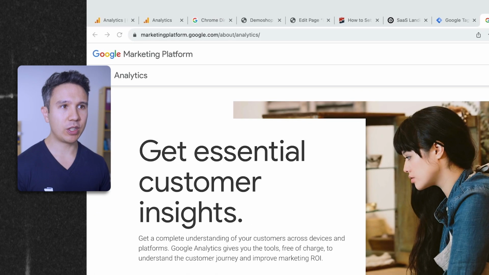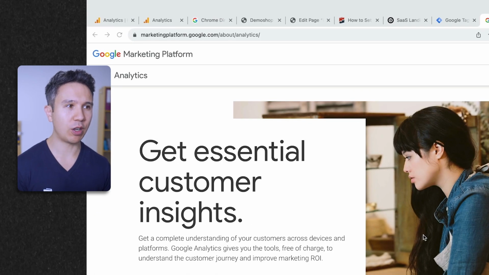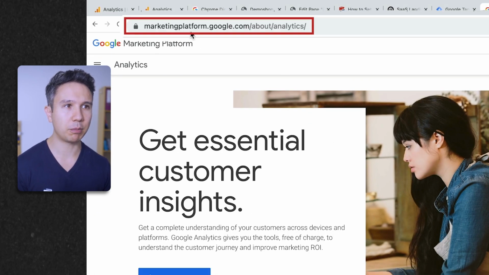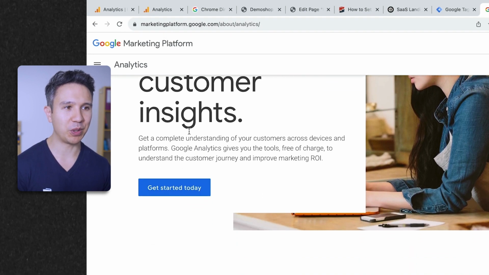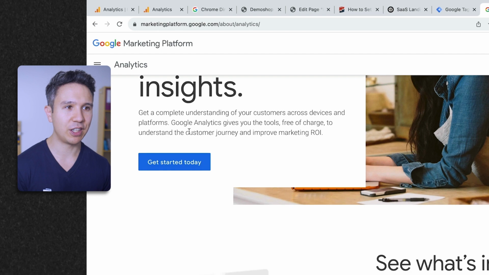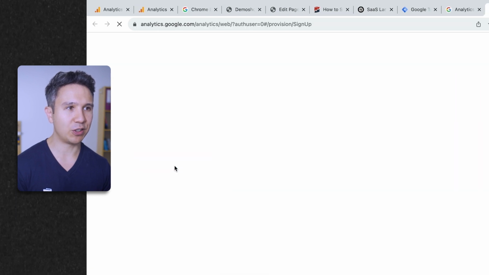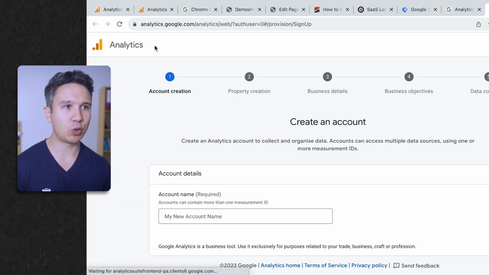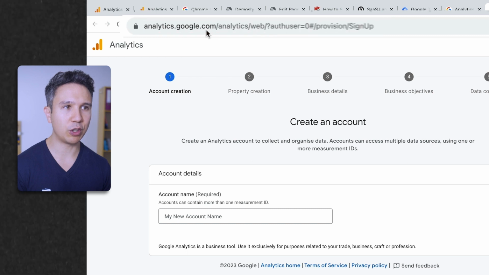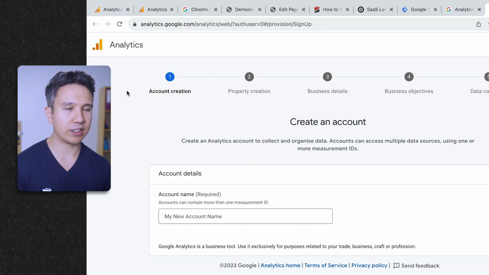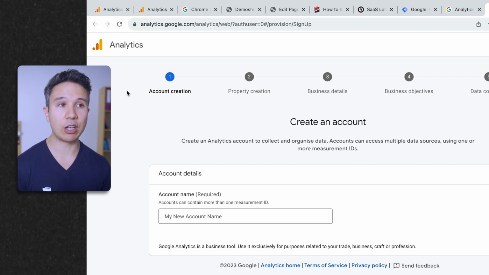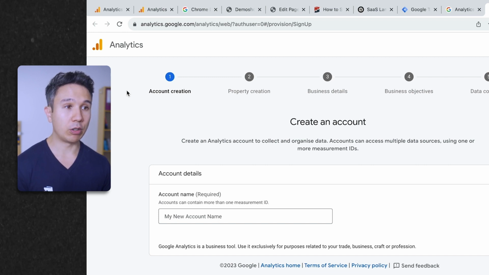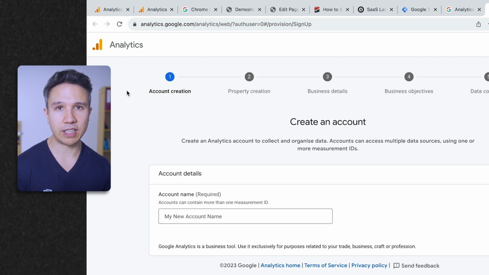So here I'm on the homepage, so to say, of Google Analytics, which is under marketingplatform.google.com, and it explains some marketing speech about Google Analytics, but we just want to get started. So we click here on Get Started Today, and it takes us over to analytics.google.com, and you can go over there as well in order to access Google Analytics. Now, if you are doing this for the first time, you obviously need a Google account to do so. Here it logged me in automatically. If you don't have a Google account, I trust you'll be able to set this up yourself.